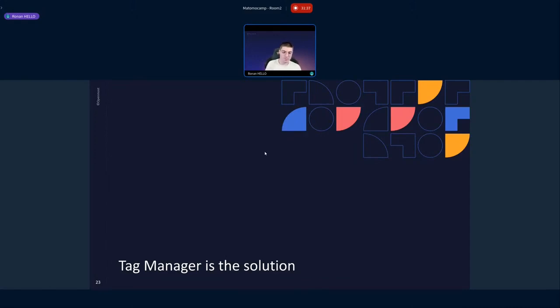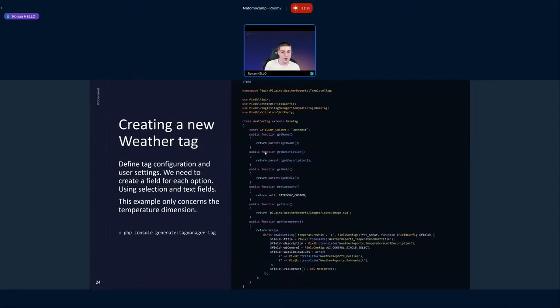In Matomo plugin development, we can create a custom tag, and that's what we did. We created a new custom weather tag using the PHP console command generate:tagmanager-tag, which adds to your plugin a template of a Tag Manager tag.